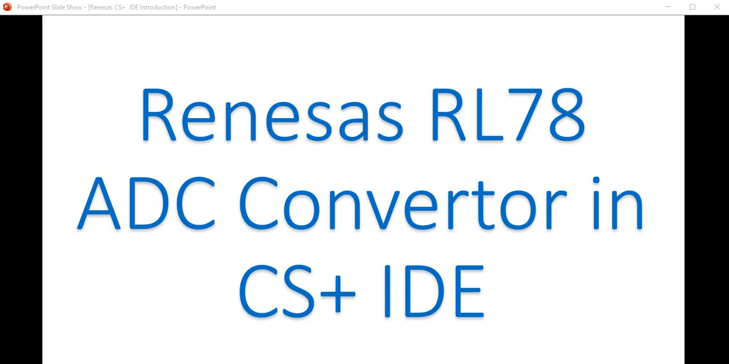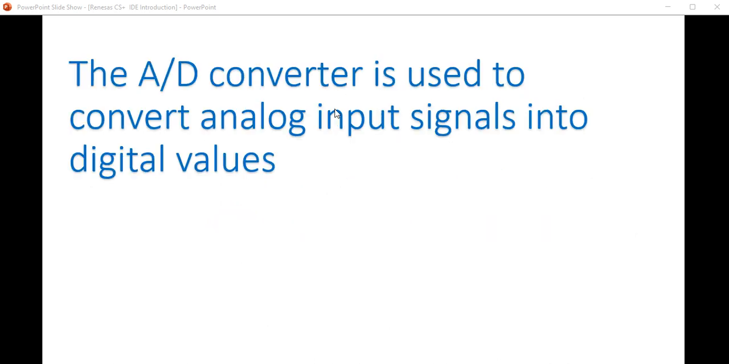Hi friend, in this tutorial we are going to study the RL78 ADC converter and its programming in Coveter IDE. The ADC converter is used to convert analog input signals into digital signals.